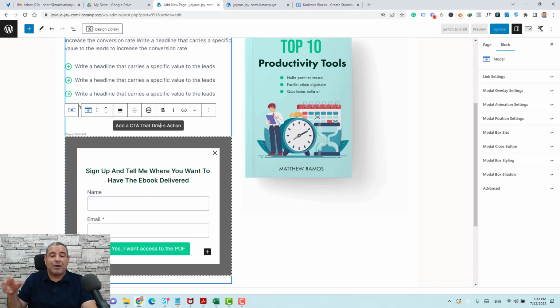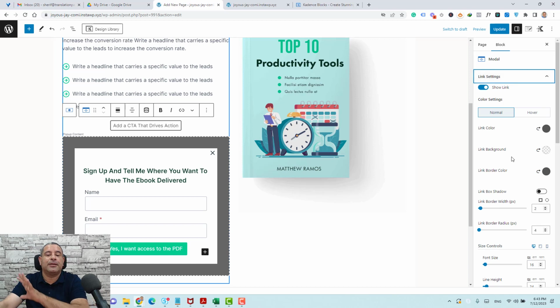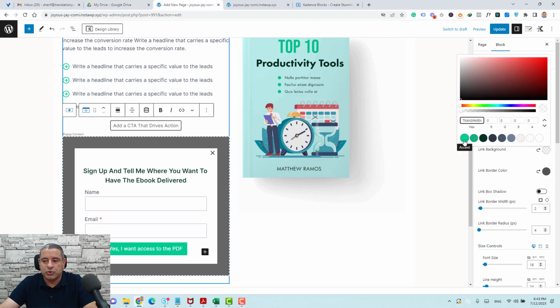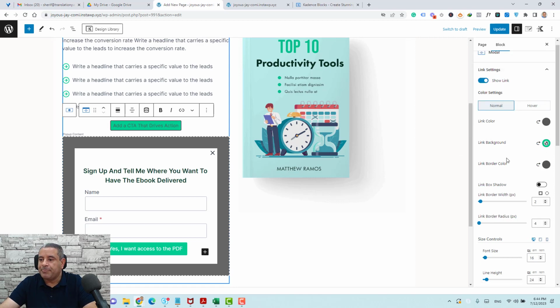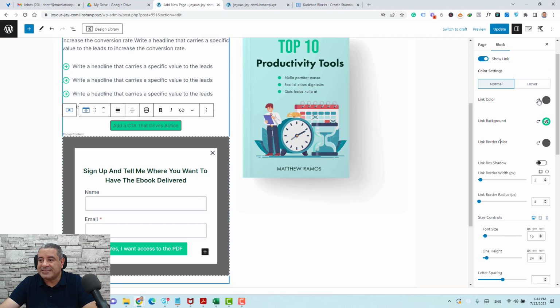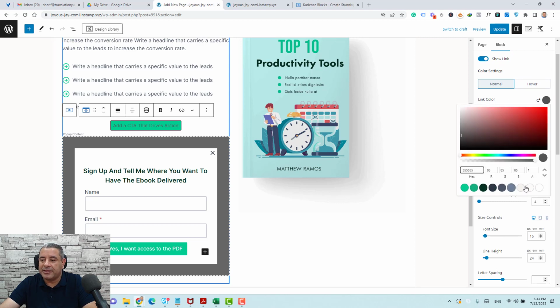Maybe you're asking yourself, but how can you design the button itself? Here in the right sidebar, you'll find the link text. This includes all the options relevant to the button itself. For example, you can change the link background from here, which was green as a background. And we can change the text itself by clicking the link color here and make this white.